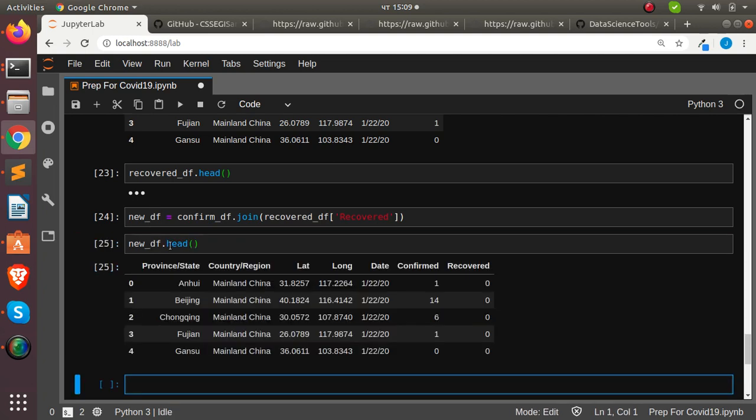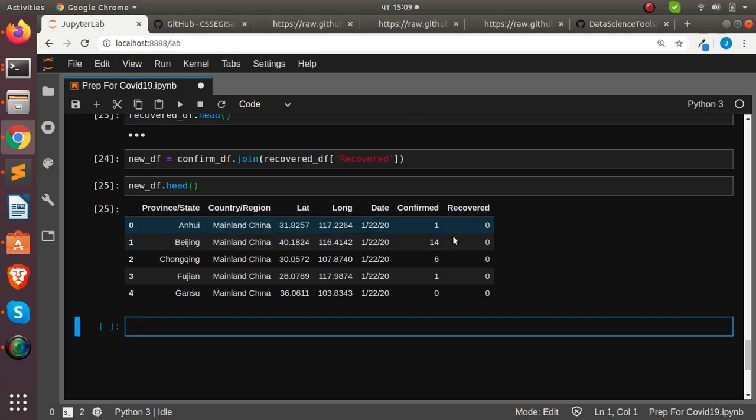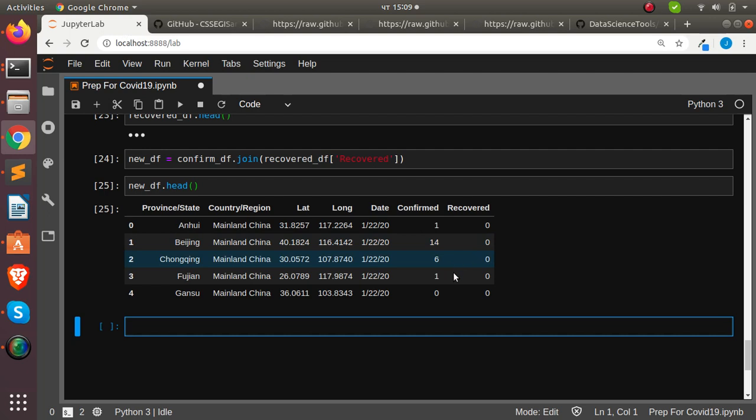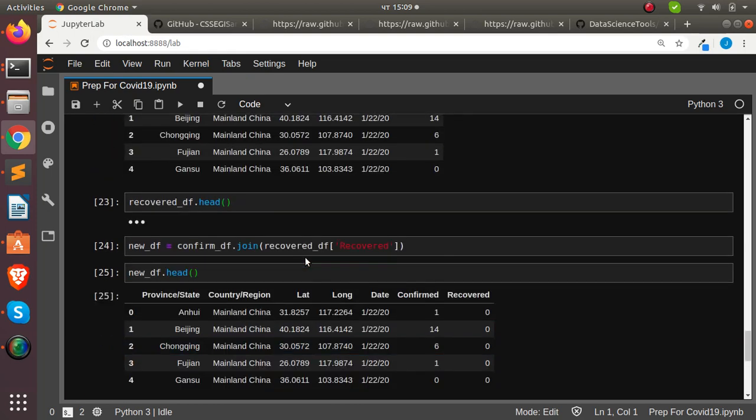If I check it now, I see that the recovered has been added to it, right? Which is very true. If I come back and confirm with what we had, see that this one was 1 0 14 0 6 0 1 0, just as we are having here, right? It's almost the same thing. That means there's actually no mistake with it. Very interesting. So that is the first one, the method that I am using.